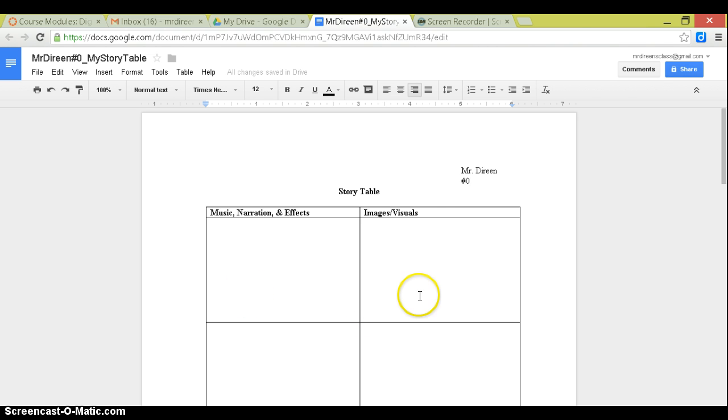Okay. The second column is for images and visuals. Here you put an image that will go with the music, narration, and effects you indicated in the first column. So it kind of goes together with this right here. To upload an image, you simply click in the box to place the cursor where you want your image to go, and then click insert and select image. So let me show you that.